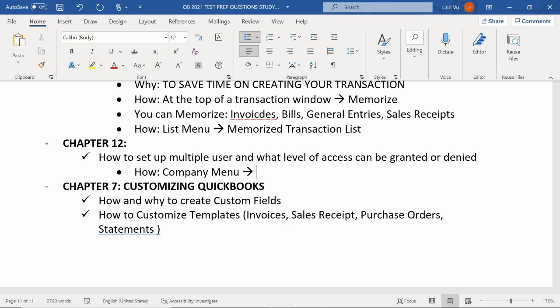Multi-users, you need to set up your users first, and then on the file menu, that's where you can switch from multi-user to single user mode. Now the question is, how do I set up those users in order to use multi-user mode? Okay. Isabel, you are in the right area. You do need to go to company menu, but what do you need to do to set up those users?